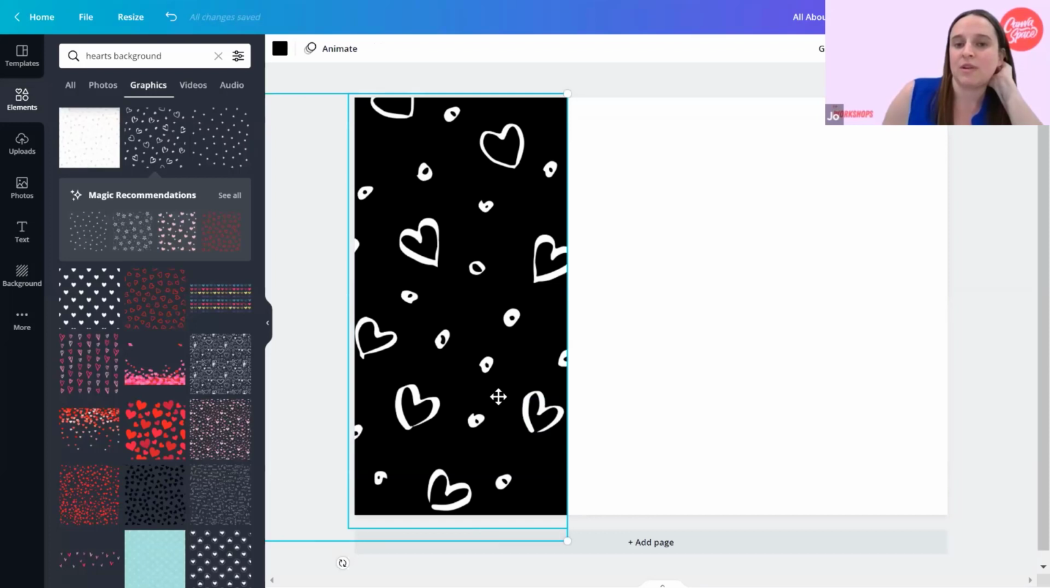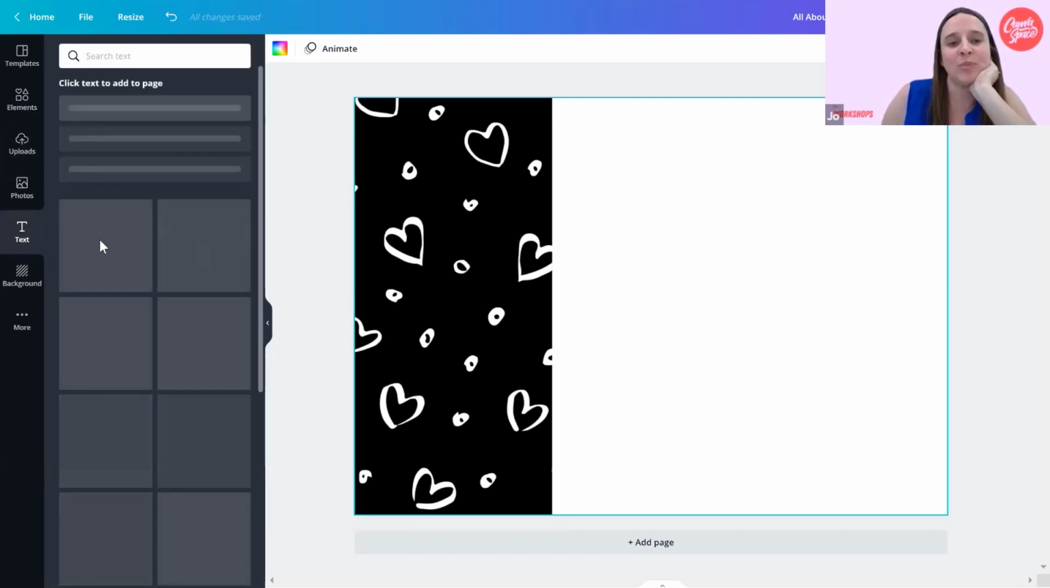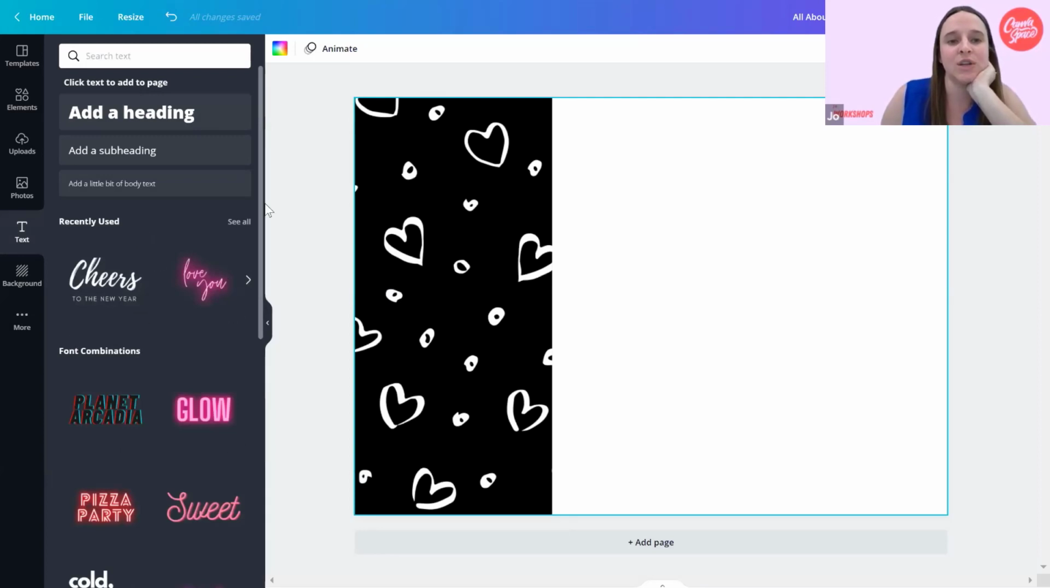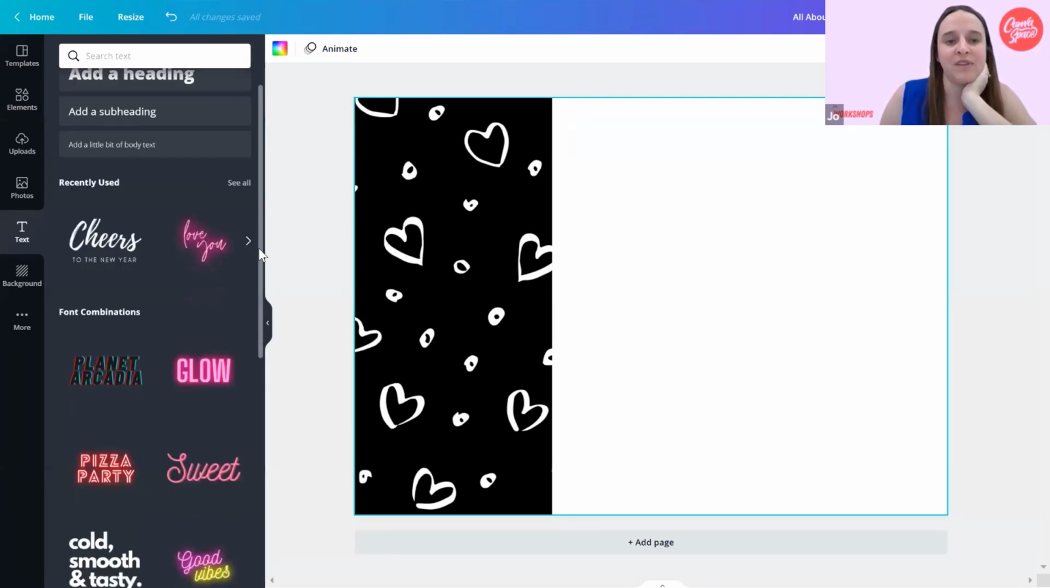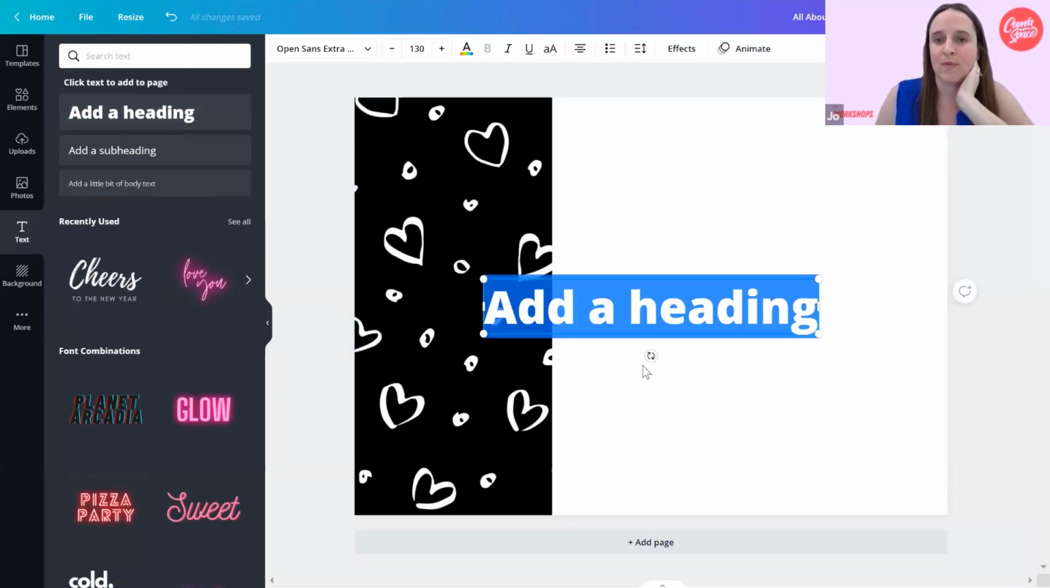I'll just move everything over a little bit so I've got room to write. I'm going to add some text now. So I head over here to where it says text. And you've got a bunch of font pairings here that's really exciting. So you can sort of see different fonts that go together really well. But I'm just going to add my own.